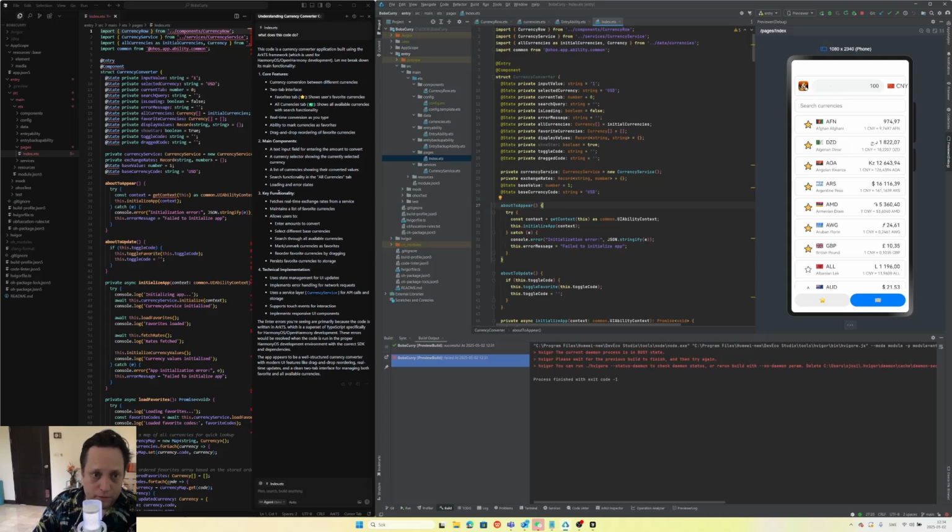A list of currencies, loading and error states. It fetches real-time exchange rate data, marks your favorite currencies, and we have state management. We also have persistence here, so when the app is closed, it will save your settings.